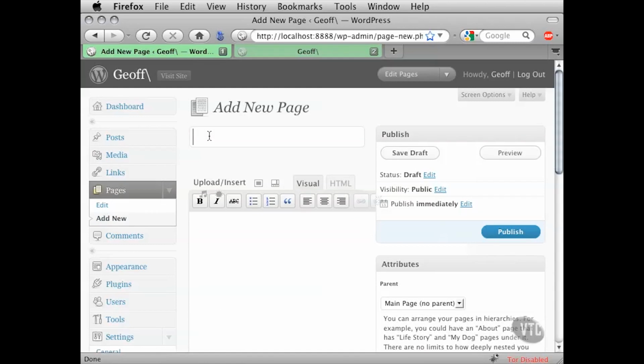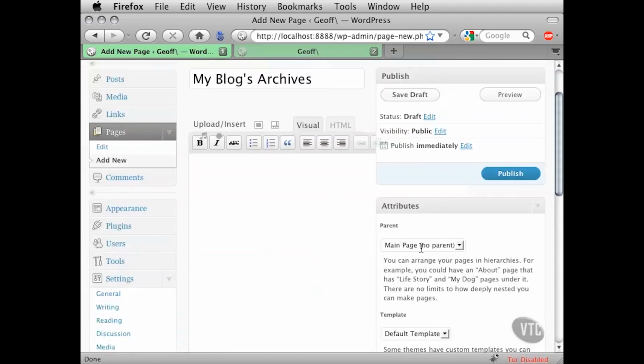The title of our page, I'm going to type in My Blog's Archives. Now, the important thing here is that you don't type anything into the body area of your page. We're going to get the template to actually do all the heavy lifting for us. So here's what I'm going to do next. I'm going to scroll down.